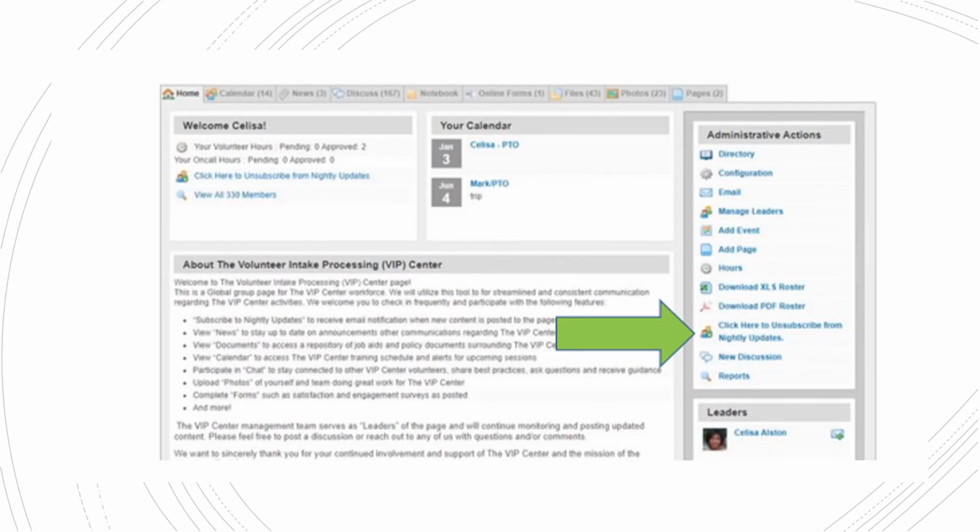This is the VIPC GroupShare homepage where you will find resource materials, a directory of other VIPC volunteers, and an active discussion board where our volunteers share their questions and feedback. We encourage you to subscribe to nightly updates. To subscribe, you will click the link, click here to subscribe to nightly updates. Once subscribed, you will receive an email each morning listing any new postings.